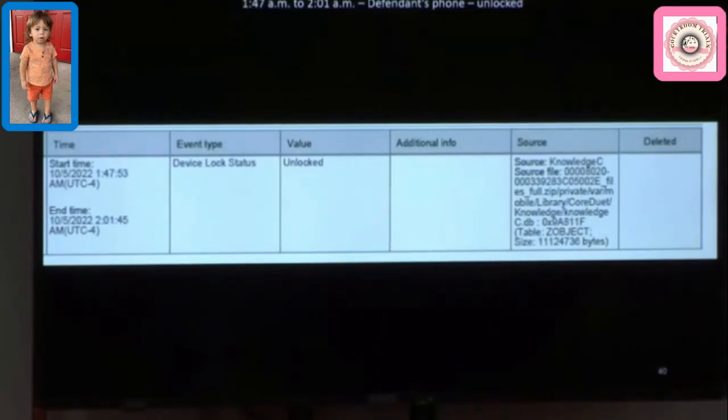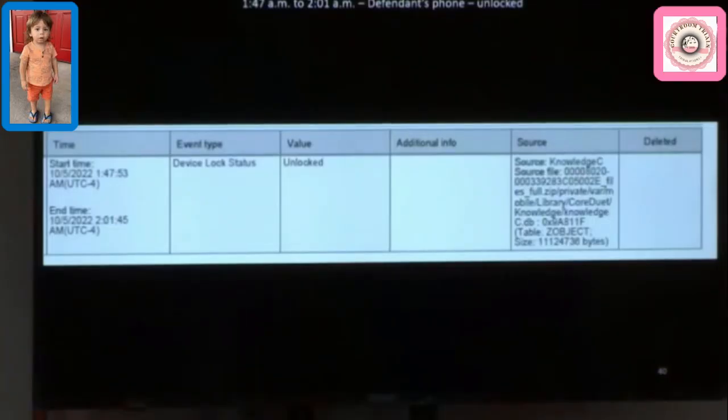Slide 40. Slide 40 reads 1:47 a.m. to 2:01 a.m., defendant's phone unlocked. Slide 40 shows a table showing when the device was unlocked at 1:47 a.m. And does it show when the device locked again? Yes. So the start time is 1:47 a.m. The end time is 2:01 a.m. So the phone was unlocked from the time period of 1:47 to 2:01. So 14 minutes or so?